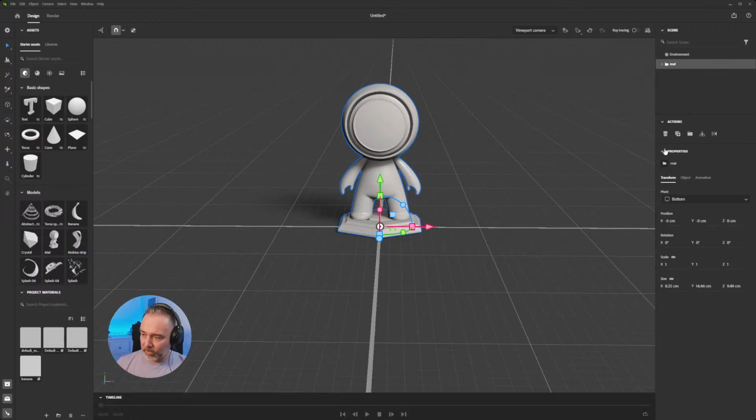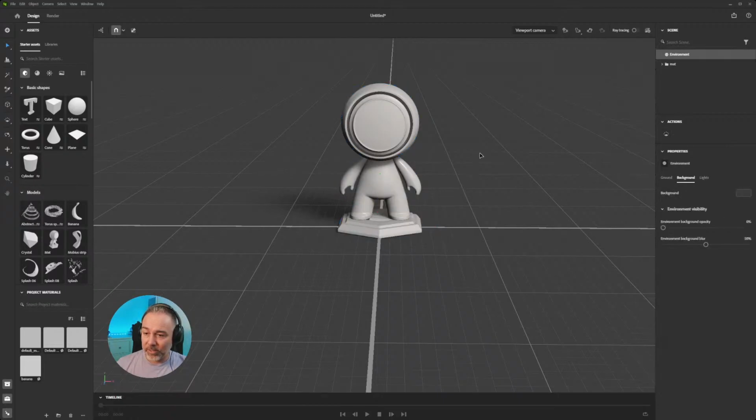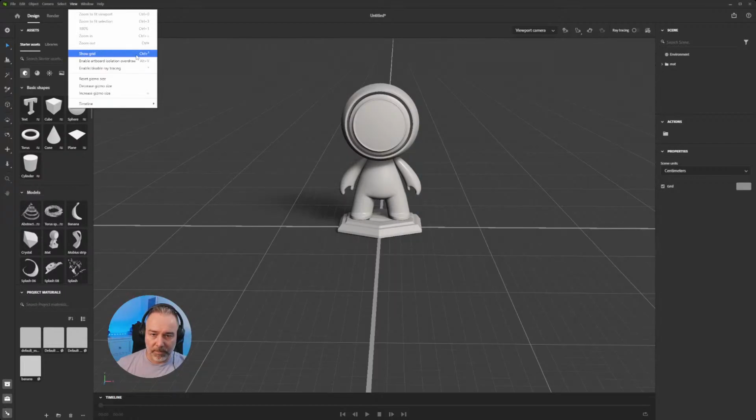Finally, on the bottom right, you have the properties. The properties is once again contextual. So if nothing is selected, for example, it's the environment. If I double click on an empty space, it's the scene properties, which is quite intuitive. It's just to define what kind of measurement you want. And also the grid, you can display it from here. You have this option for the grid also here.